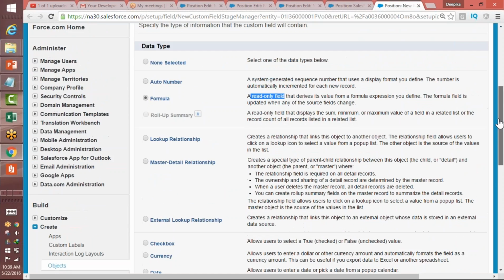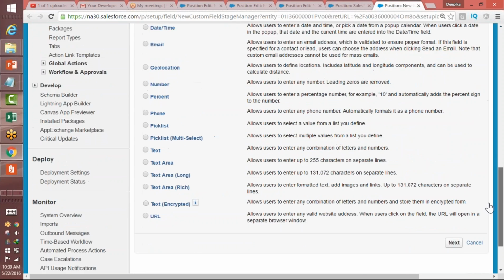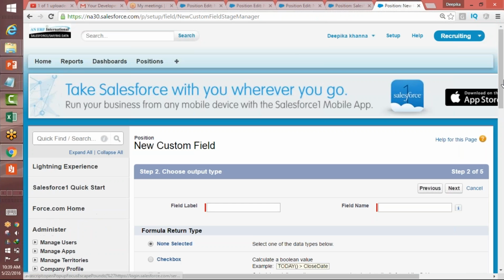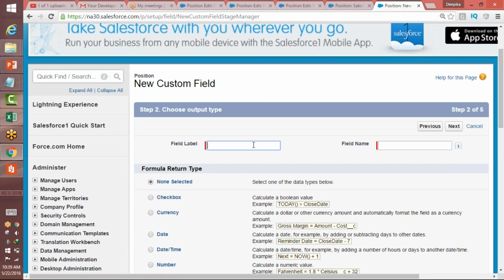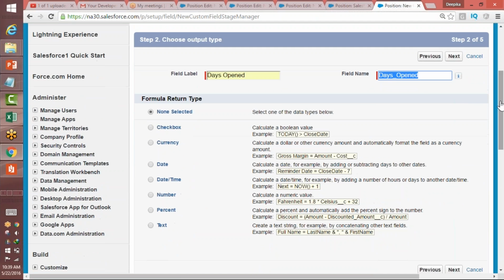So the data type that we selected is a formula. It's a formula expression. Hit the next button here, and then we will define it. This is the name of my field, called days open. Okay, now what is next? It asks you what the return type is. So what will be the return type, guys? What is the return type of today minus the open date?